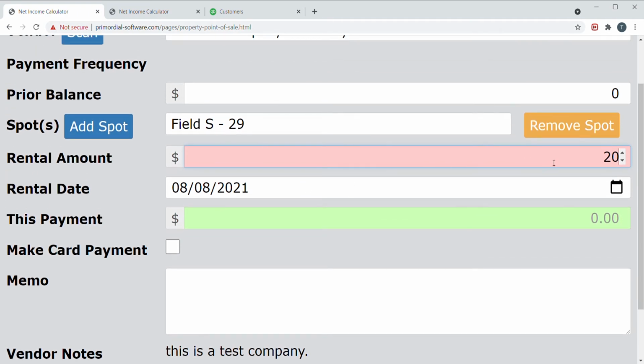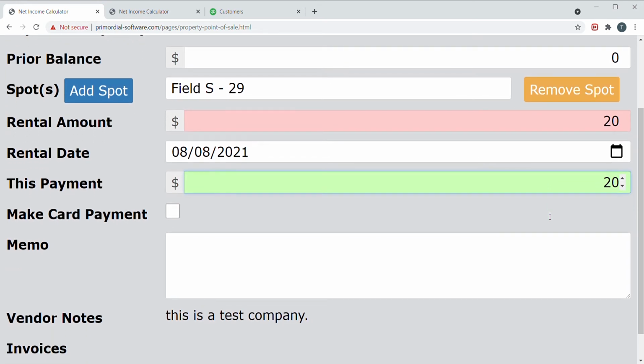So $20 is what I'm going to charge them new, and I'm going to create an invoice for that. And then if I were taking payment right now, I would also put $20 as well. So that's going to create an invoice for $20, then create a payment for $20.